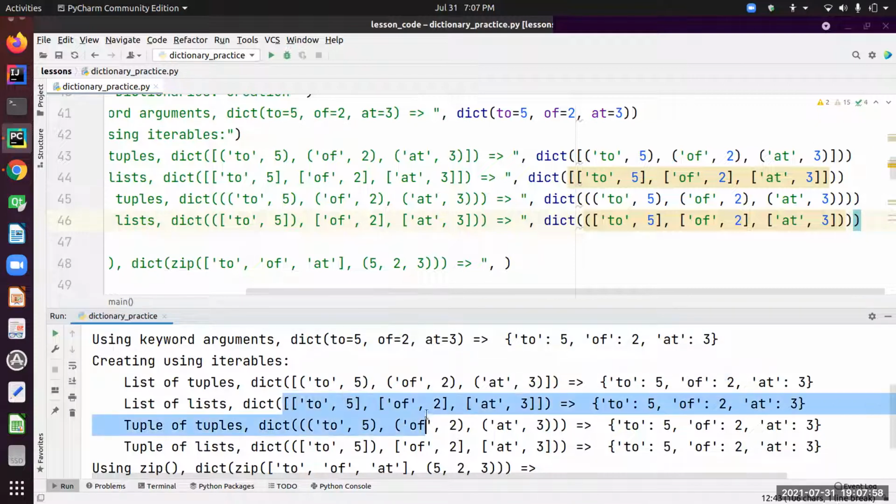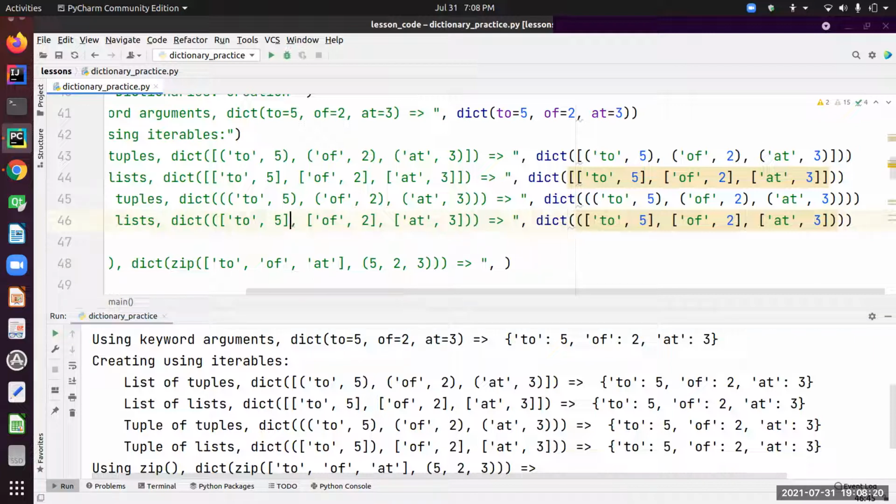List of list, I got the same. Okay. And tuple of tuples, got the same dictionary. Okay. And tuple of list. So basically inside this tuple, each item is actually a list. I think this should be there. All right, so yeah, that's good.